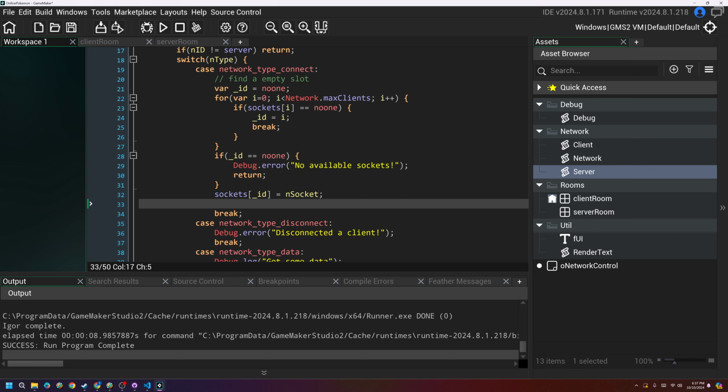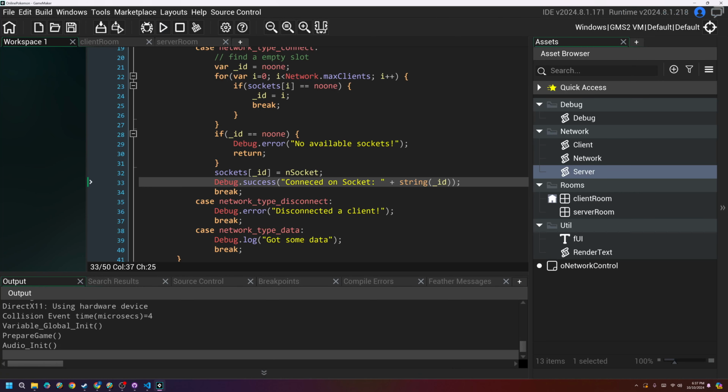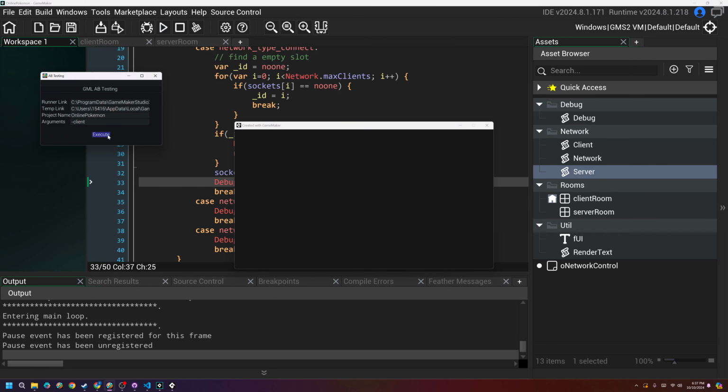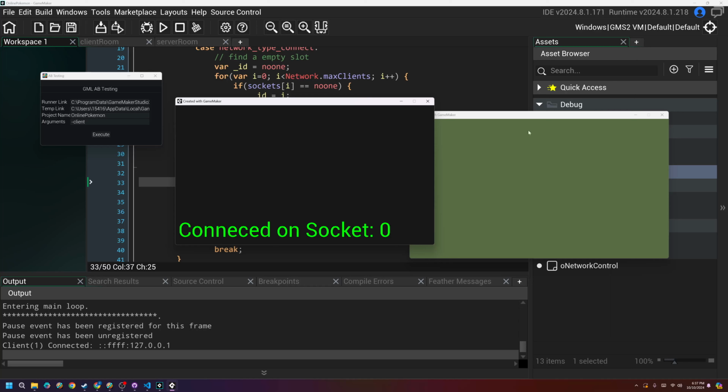We can actually print something out here. We can say debug.success, connected on socket, and I will do plus string(id). So we'll print out that we successfully connected somebody. And yeah, we can try this out, I suppose. Nothing wrong with that. If we execute the client in green, it'll say connected on socket 0.